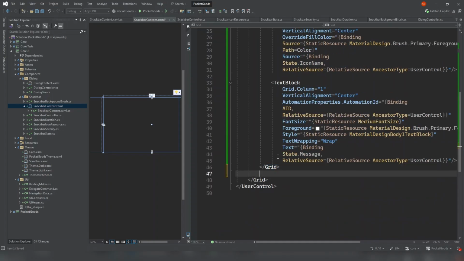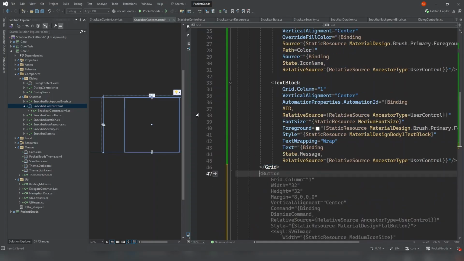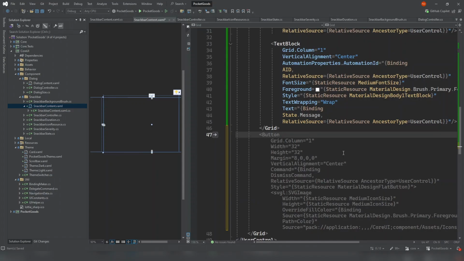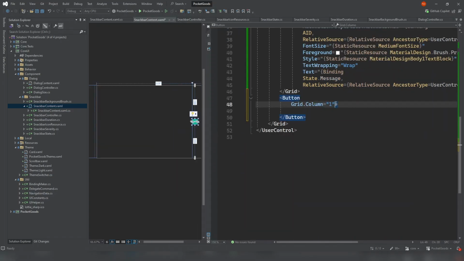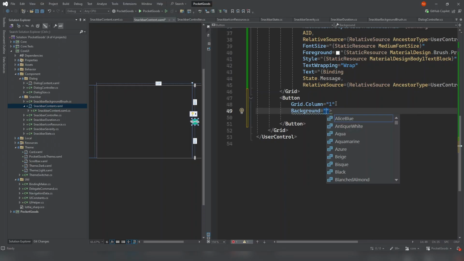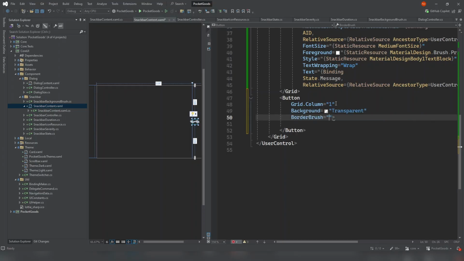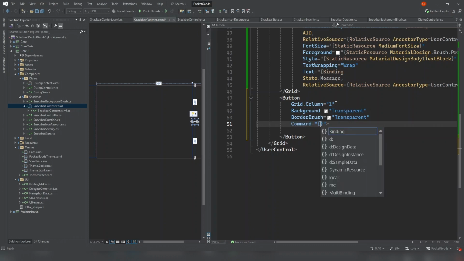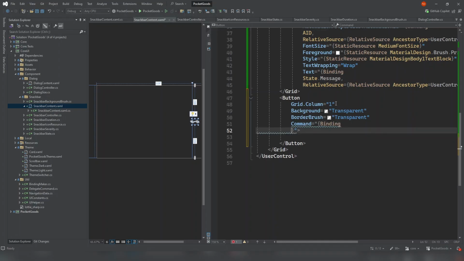Let's add the second column that should be on the top right corner, which is a button as shown here. On this side, the background should be transparent because we need to show an SVG file within the button. The border brush as well. Now we have to attach the command. In other words, whenever we click on this button, what we should do. Let's attach this command from the dependency property.